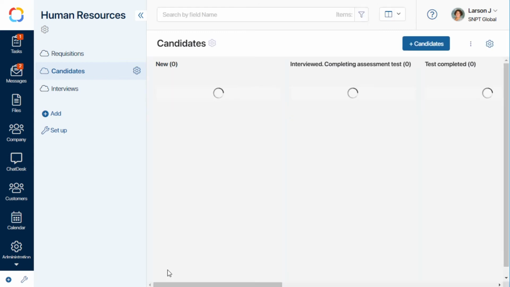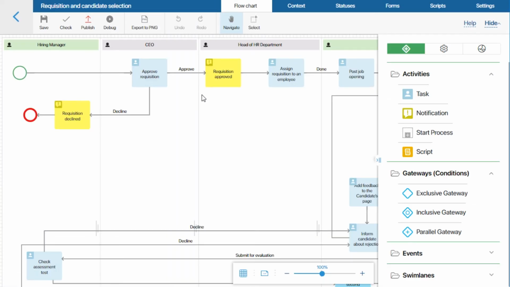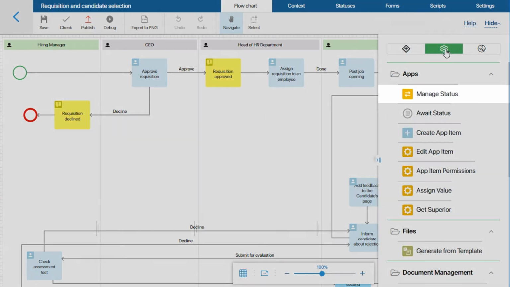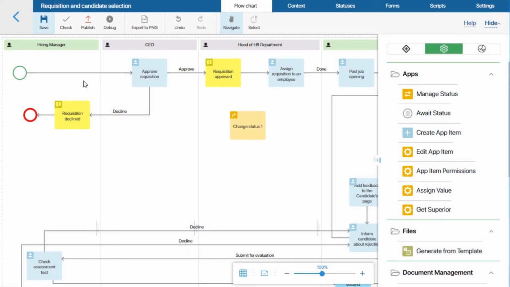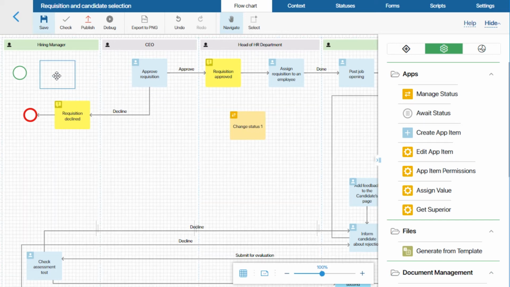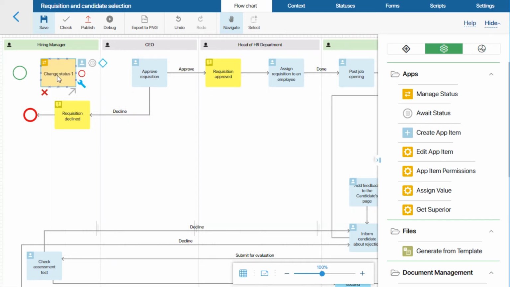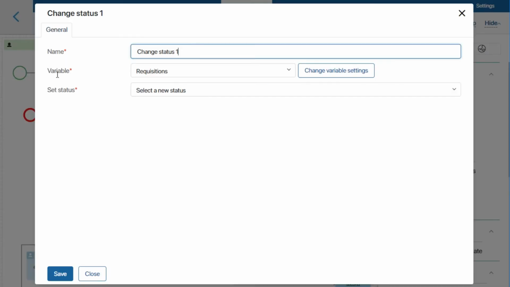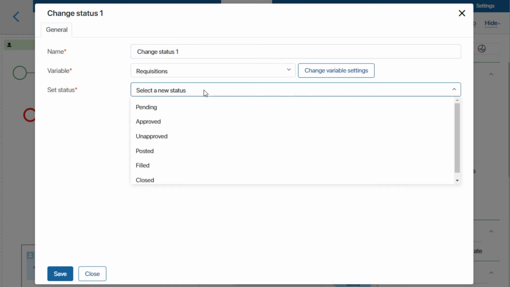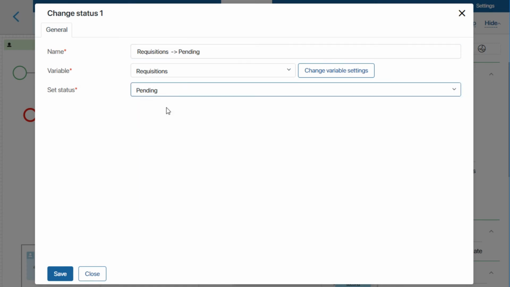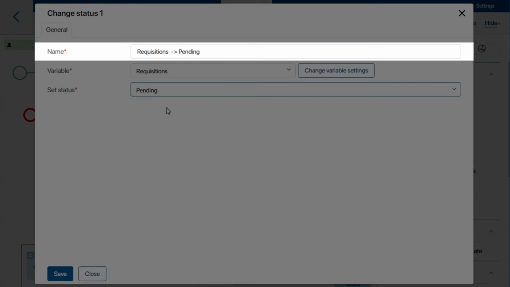Now let's open the process that we created in the previous video. Here, I will use the Manage Status element to configure automatic change of a requisition status at certain steps of the process. I will place this element right before the task to approve the requisition. In the settings, I will choose the variable that refers to the requisitions app and select the pending status. The name of the block on the diagram is created automatically.